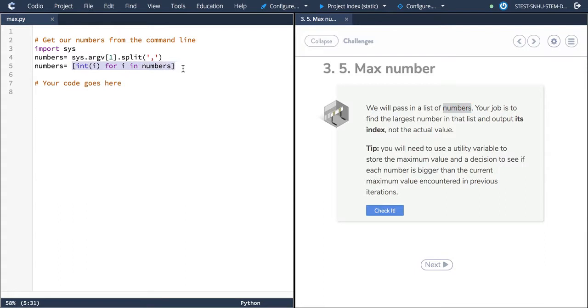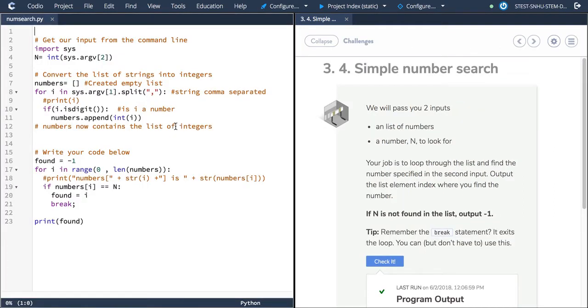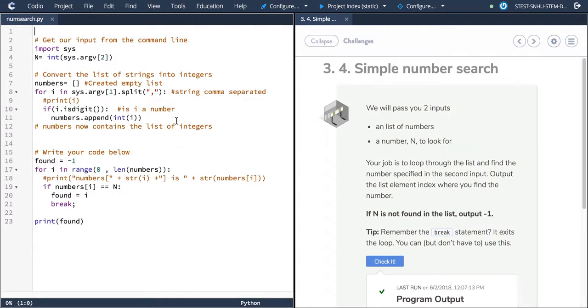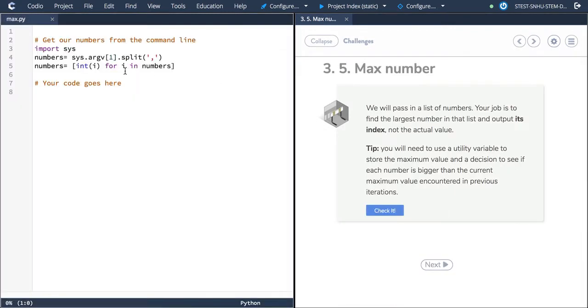Now here we see a little bit different notation, and this is kind of interesting notation. If you look at the previous challenge, when we wanted to convert our list of strings to numbers, we had 3 lines of code. Here we're doing that same thing. Everything we did from line 8 to line 11 is being done in a single line here.